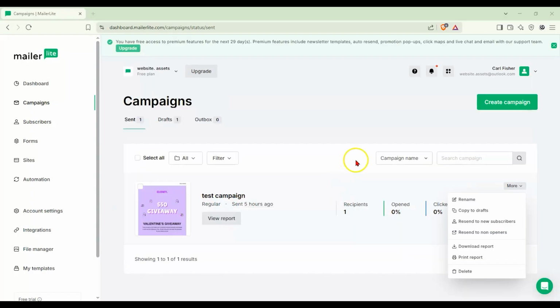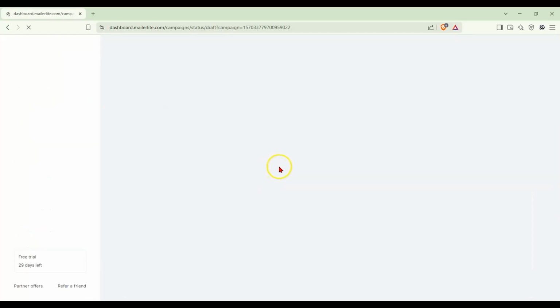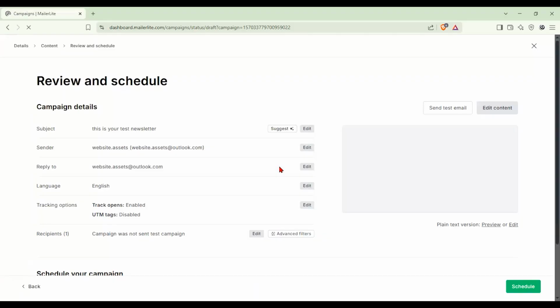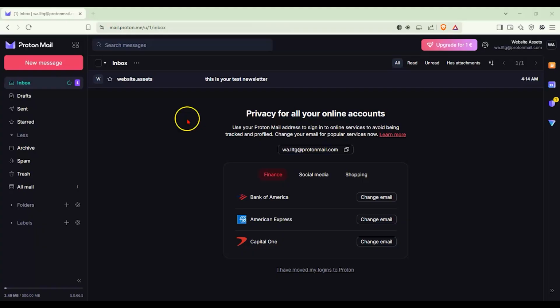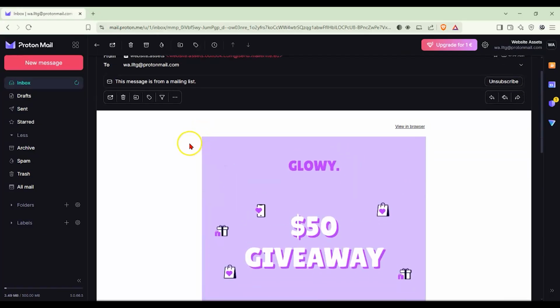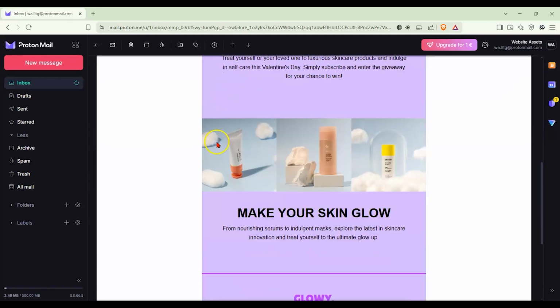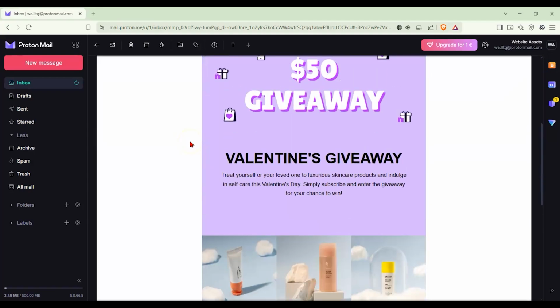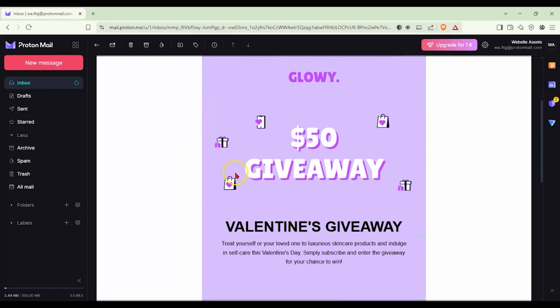Let's go ahead and receive the newsletter. Okay, so we're here under campaigns and we have a test campaign here. Let's go ahead and resend to our new subscribers, and we can go ahead and double check on our email. All right, and here we are in our inbox, and you can see we now have our test newsletter from our MailerLite account. And, well, it has all of our details over here. And we just used MailerLite there.